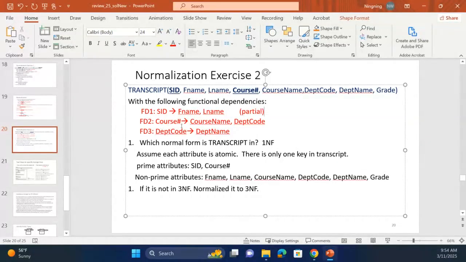The second one, course number determines course name, DEPT code. This one is also partial because course number belongs to the primary key but not the whole key. It is part of the whole key, so this is also partial. The third one, DEPT code determines DEPT name. DEPT code is not a prime attribute because it does not belong to the key, so both DEPT code and DEPT name are non-prime attributes. That's why this is transitive.